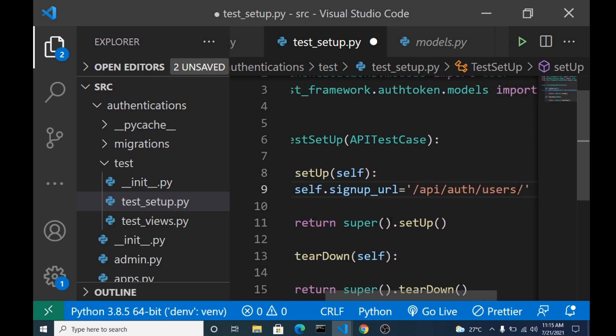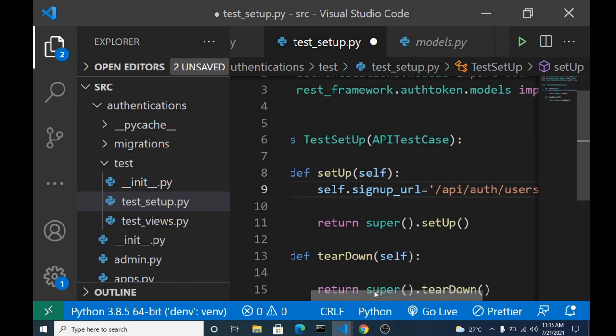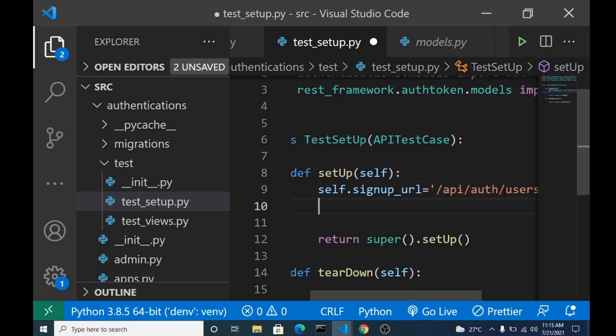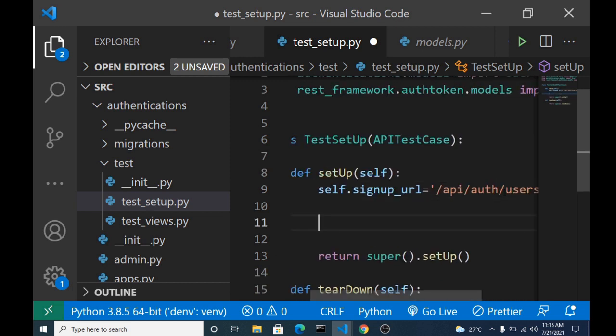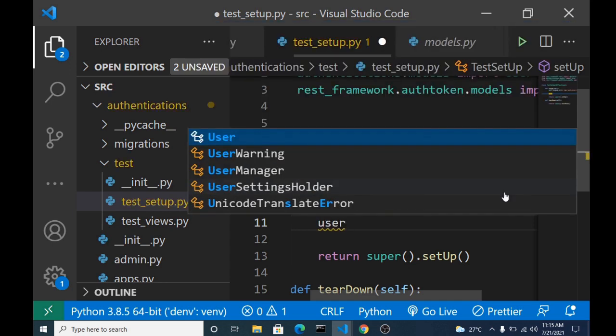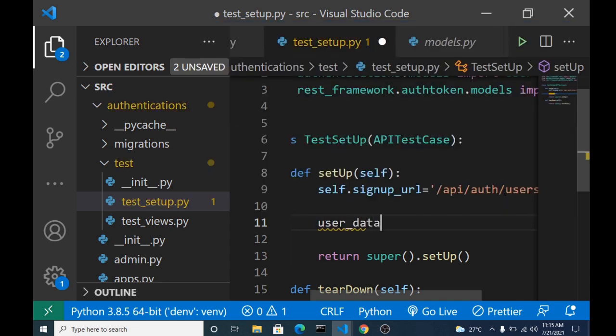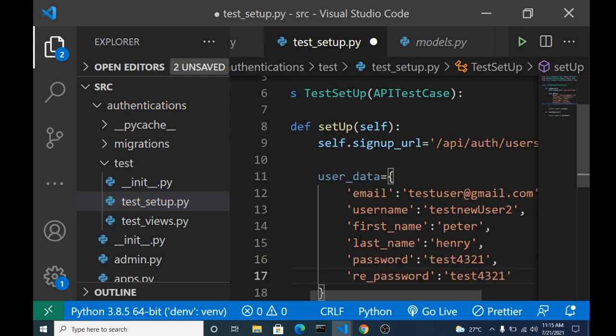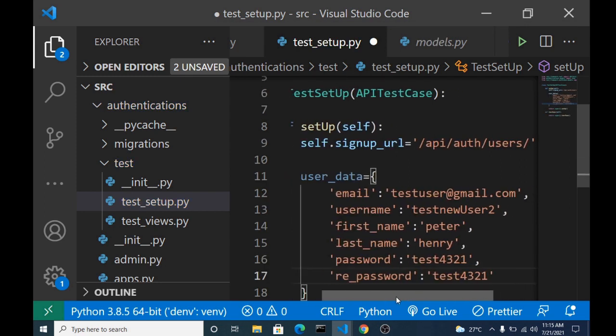That's the endpoints for the API. So we can just set that up, and also define some initial test data. We can just say user data, which is going to be the initial test data.